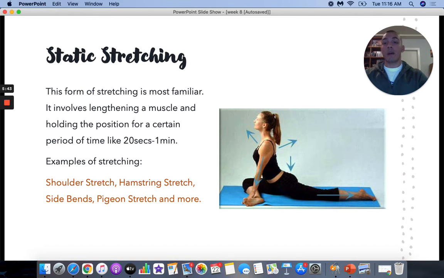And the next one, a popular one, static stretching, right, which involves lengthening the muscles and holding it for a certain period of time, like anywhere from 20 seconds to even up to 2 minutes. I know I said 1 minute, but you can actually hold it for two. All right, so examples will be like a shoulder stretch, a hamstring stretch, side bends, a pigeon stretch. It's like this picture here, which is a pigeon stretch, one of my favorites. Helps with your hip external rotators and your glutes. This is a great one to help release a lot of issues.